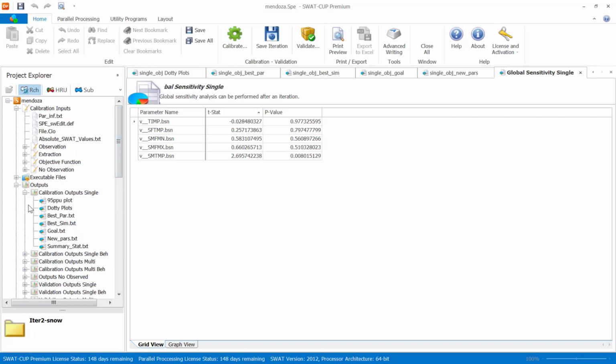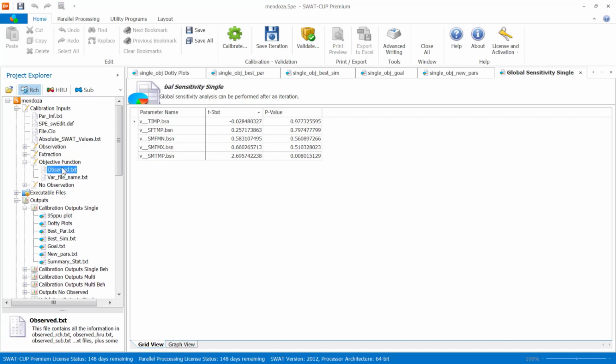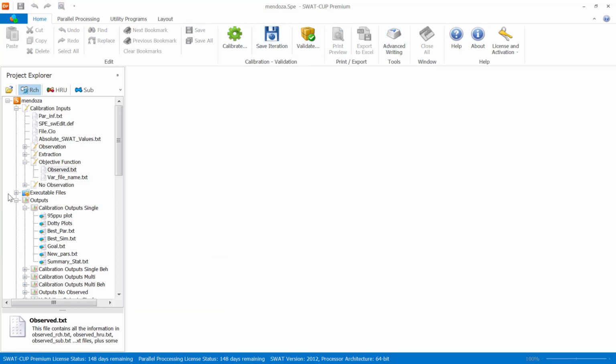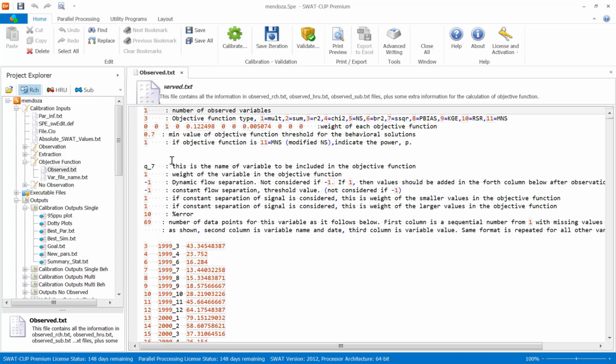Now our objective function here, we chose Nash-Sutcliffe, right? And you can see that here, objective function in my observed. I chose Nash-Sutcliffe as my objective function. Now, what would happen if I chose something else? So let's say, for example, I chose R squared, right? Let me save this. Let me close everything and just open my observation.